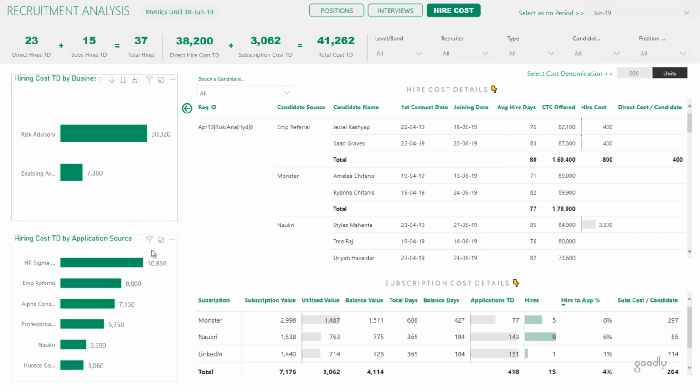At the bottom, we have the hiring by application source. That means where the application came from, and how many hires have you made against that source, and how much money have you actually paid to that application source. So here we have a consultant named HR Sigma, and if you hover the mouse on top of that, we have paid them $10,850 for, I don't know how many people we have hired. 3 people we have hired.